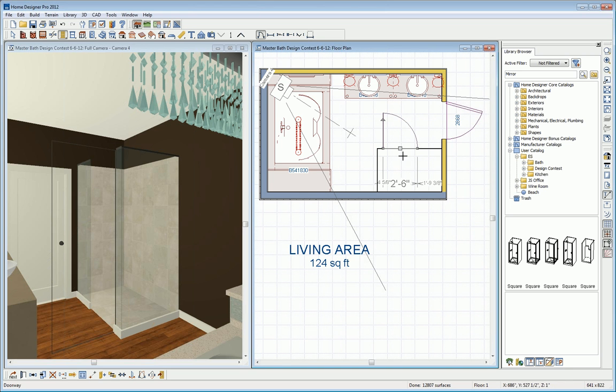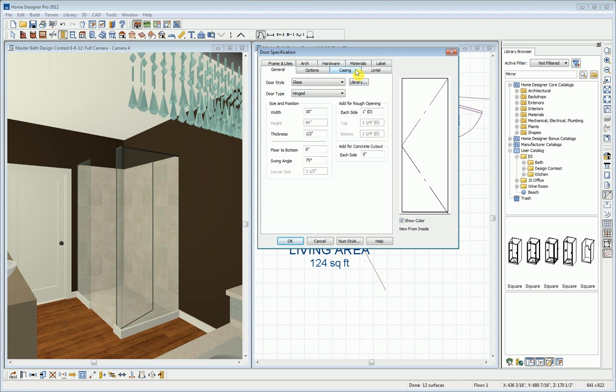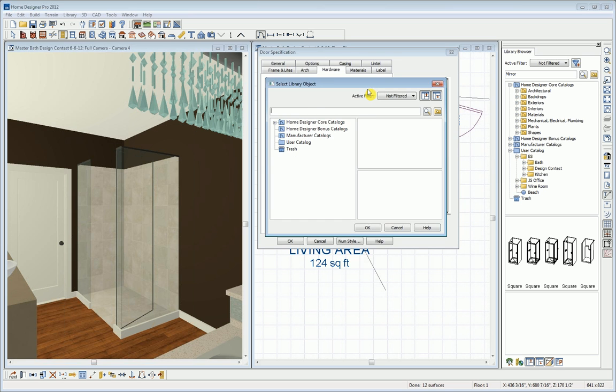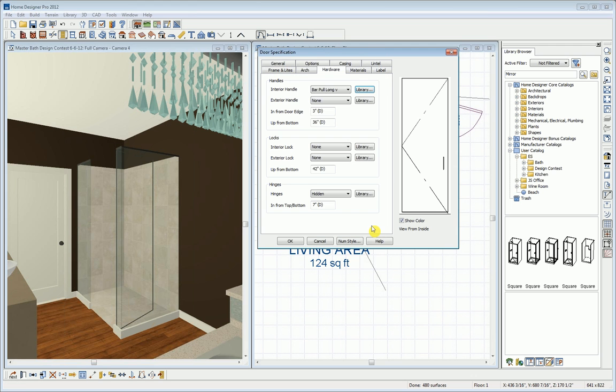Oh, I forgot our hardware. Well, let's drag that in. And now let's get our handles going on here. All right, so we have hardware as one of our tabs. And I'll open up our library so we can find a kind of custom handle here. We'll get into the hardware. There's one in the cabinets that I really like. It's a bar pull and it's a long one.